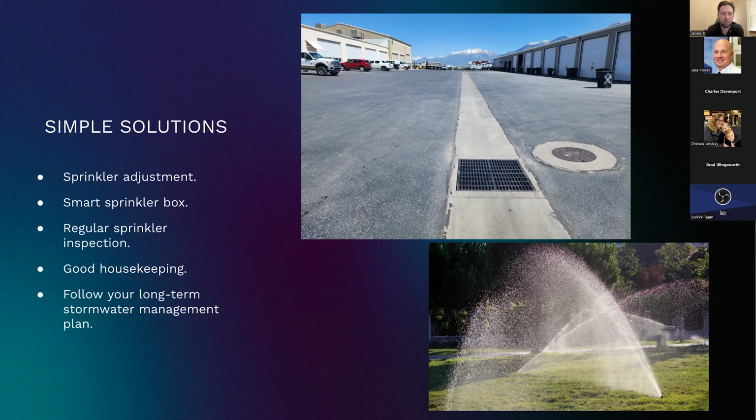I just talked with a site probably a couple weeks ago where we went through it, and it was an item on their long-term stormwater management plan that Chelsea talked about. And it's actually the site where they came up with the backpack blower and the backpack vac. And we came up with a good plan for their asphalt as well to sweep that up and keep things looking good. And then follow your long-term stormwater management plan.